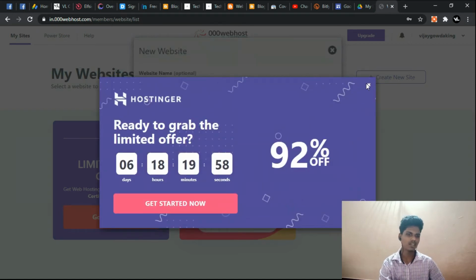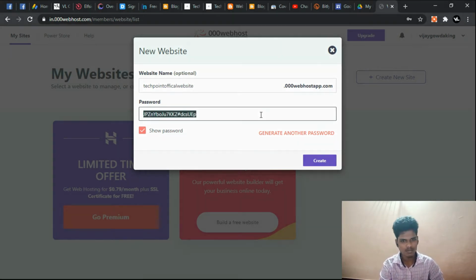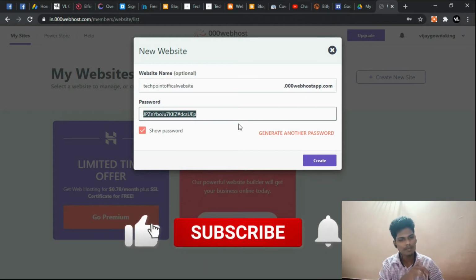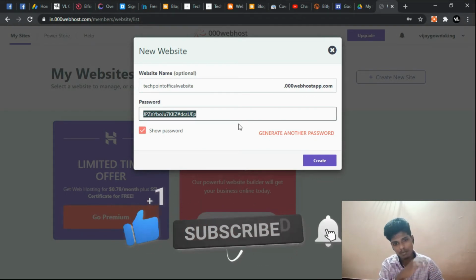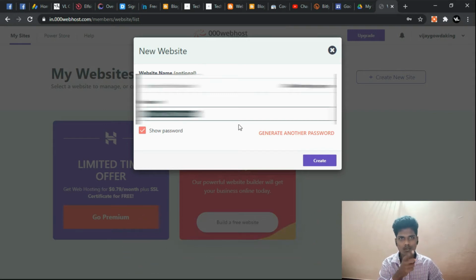I'm picking something like touchpoint official website dot 000webhostingapp.com, and please select your password. They have given a random password. Please delete it and keep your custom password, because if you forget it you cannot reset it. For that reason, keep your custom password.